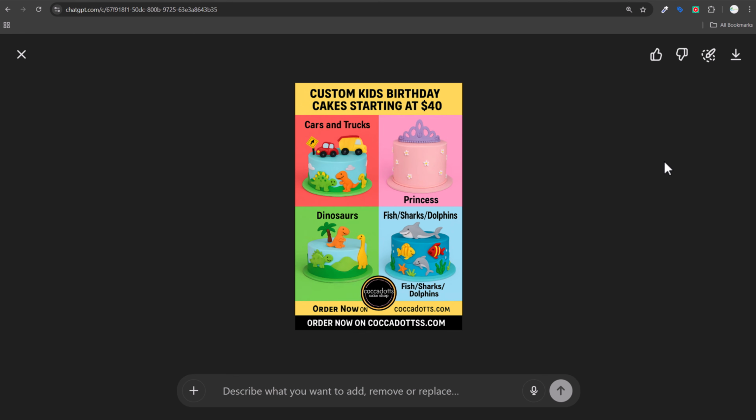So this is what happens when I do a very simple prompt: you get a very simple design. They put fish, sharks, dolphins twice. They put dinosaurs on the cars and trucks cake, and overall just not as good as the other ones. They actually spelled Polka Dots wrong at the bottom here. So this would not be something I would use whatsoever.